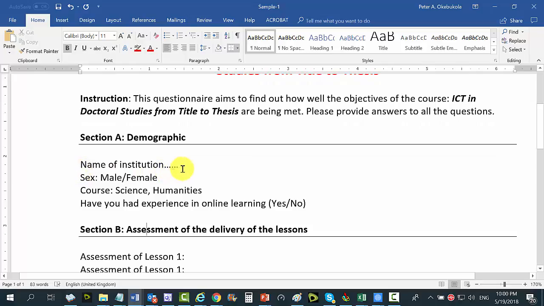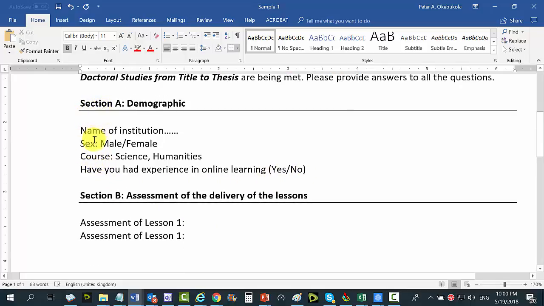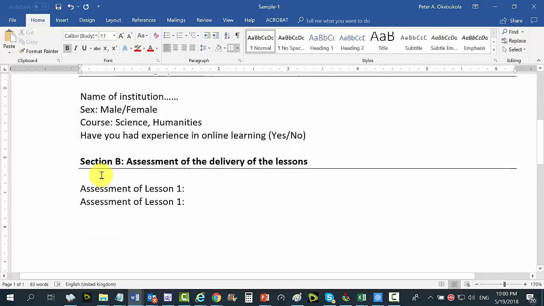Name of institution, sex, male or female, the course, whether science or humanities, and I'm asking, have you had experience in online learning? Yes or no? You can include as many demographic variables or questions as you like. The second section, section B, assessment of the delivery of the lessons.